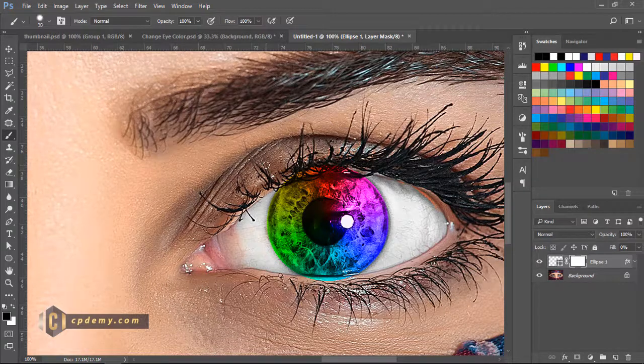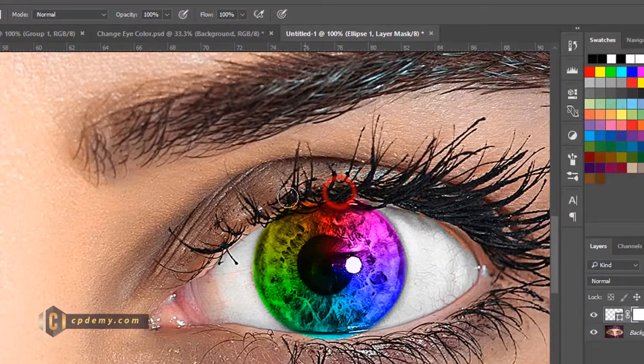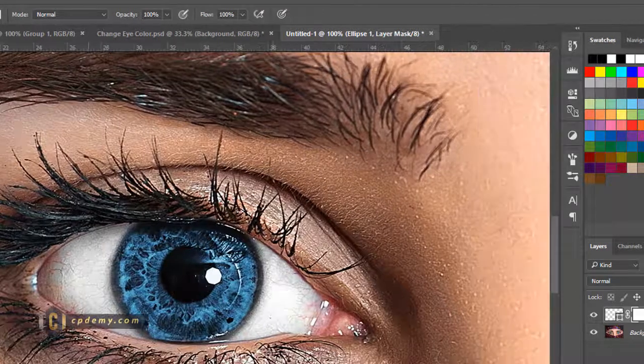So you want to increase your brush size and then paint off this area. So you want to make sure that you have opacity at 100 and your flow at 100, and then you want to remove the parts that are not needed around the eye. So this is a very simple way to change eye color. So you want to repeat the same thing for this same place.